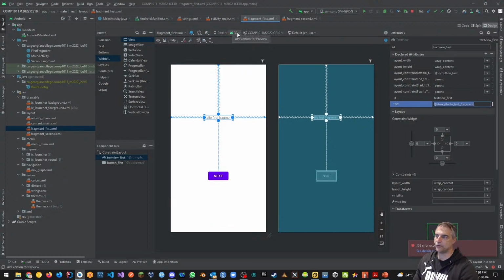Here is the API version that I'm previewing, 32. If I want to preview something else, for example 31, I can do that. I can preview 31 instead of 32, which is kind of where I'm at because I'm using 31 for the most part. Here is my application, the default theme that I'm using.